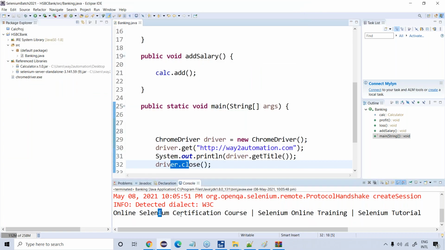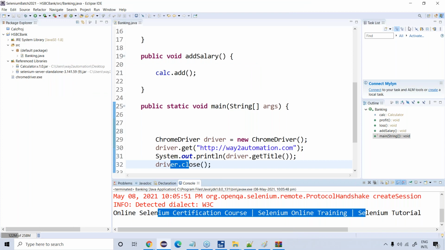So is it that much difficult that I should use Selenium IDE, record and play, and get the code and then paste it over here and then use it? Yeah, I'll be uploading all these recordings. Don't worry about it.